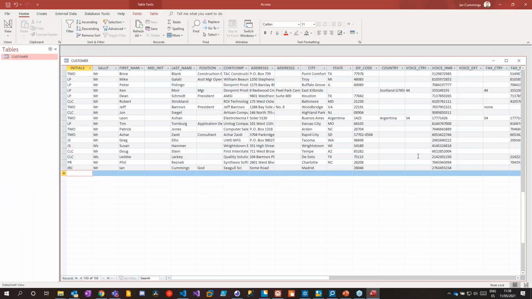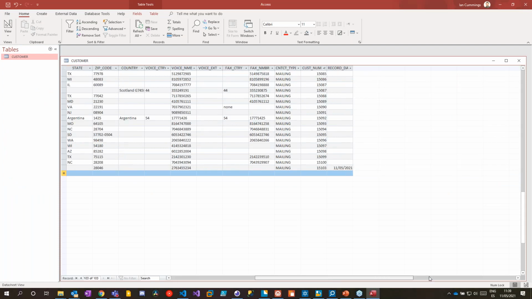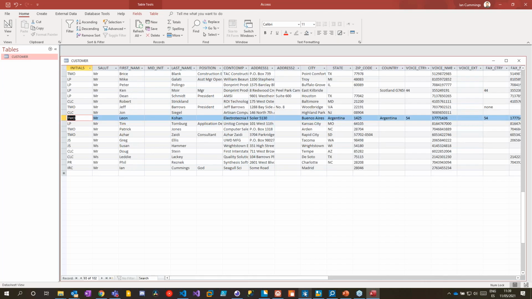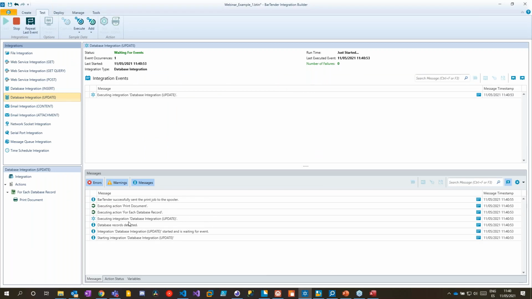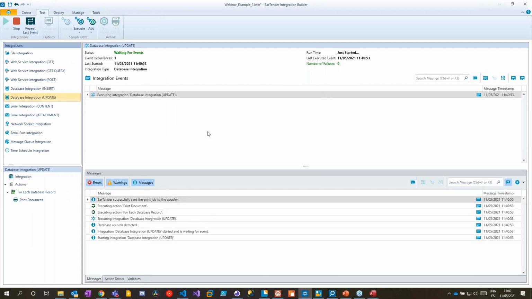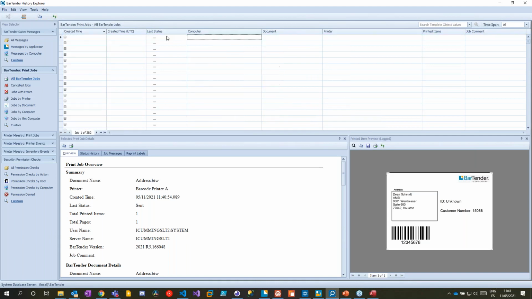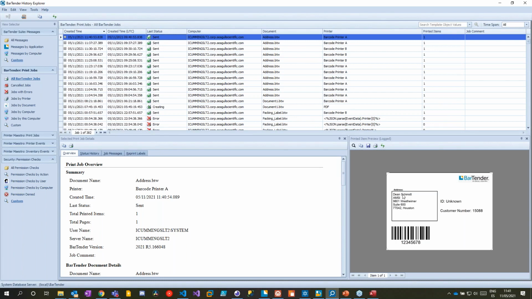Okay, let's go to one of these other records. So I want to update this one. Should be the case that we detect that. Okay, so yeah, the last recorded date was messed up. So now it's detected those updated records. And of course, we can then view those. And we can see that those records that we updated have now been printed.